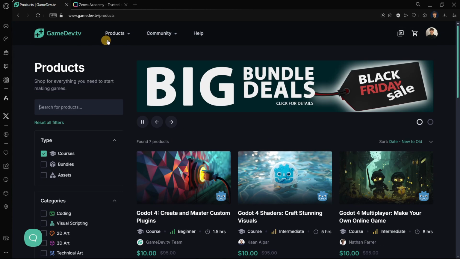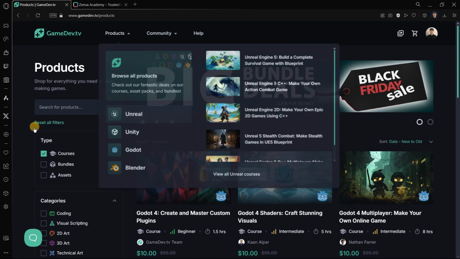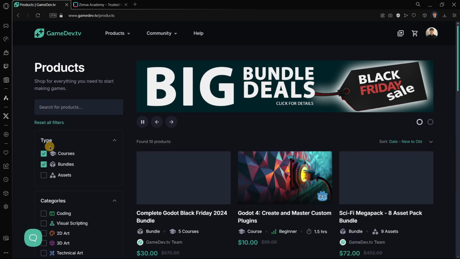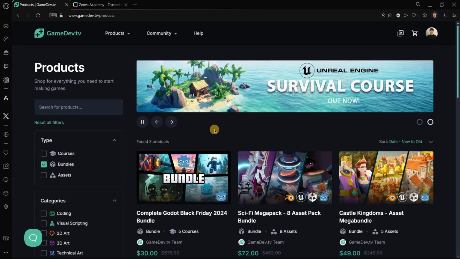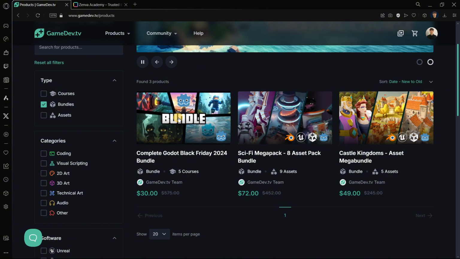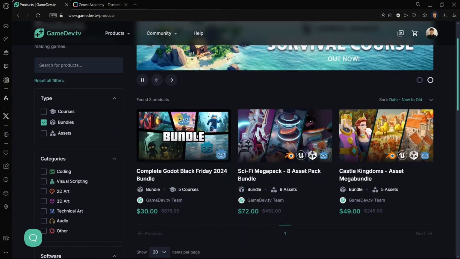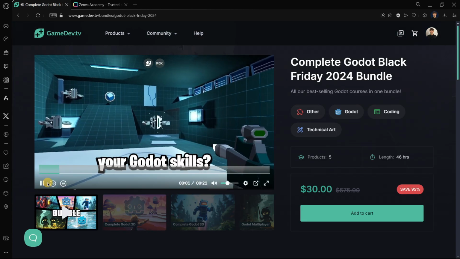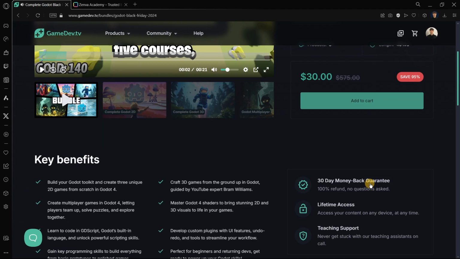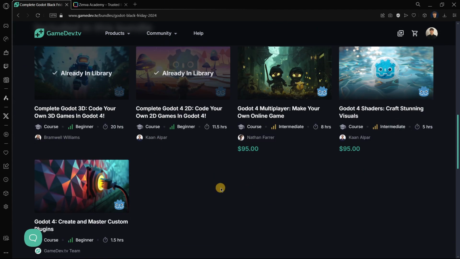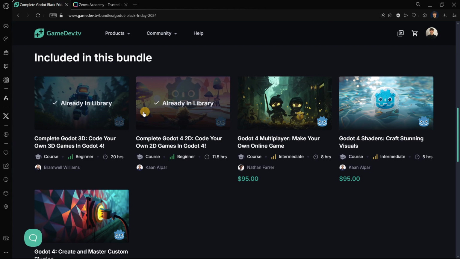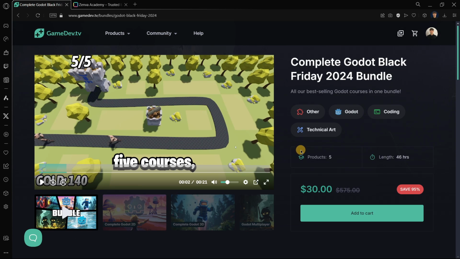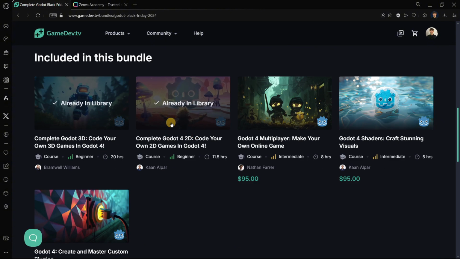And also what you have are bundles. Bundles are basically a collection of courses that you can buy so you always have a huge discount. In this case, they have Black Friday over here, so they have a huge bundle that has a lot of discounts, including 5 courses in total. But I actually previously bought a Godot bundle that wasn't on Black Friday, and it was quite cheap, and it included 2 or 3 courses on Godot, which was quite cool.